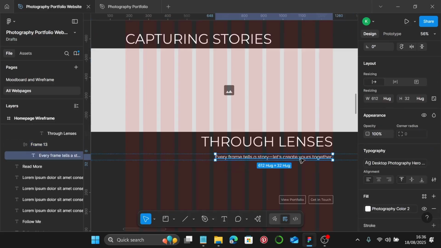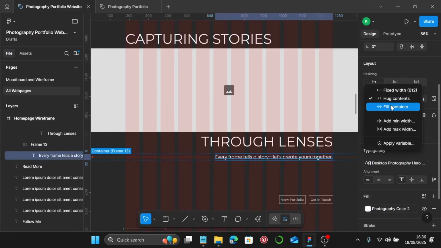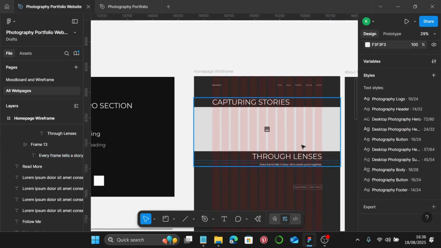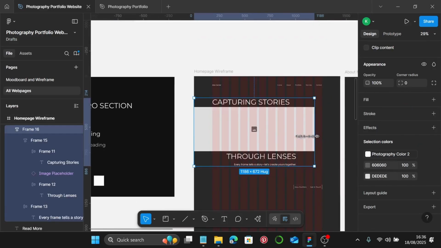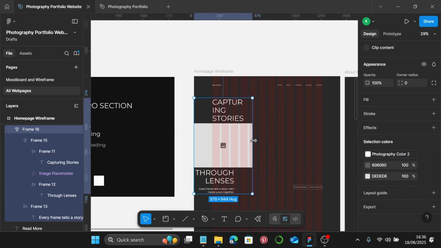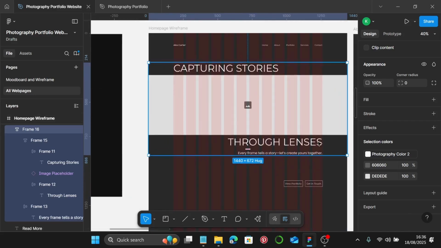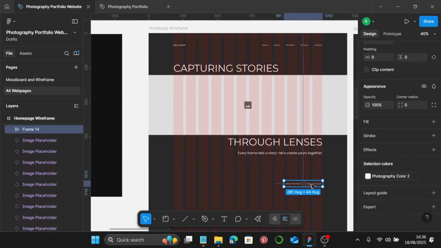Also select the text inside the frame, change the width to fill container, change the alignment of the text to right. And I'm just going to select this, and when I reduce this, that one too should reduce, and it will make it easier for us to add it to other frames, that's other layouts for other devices.